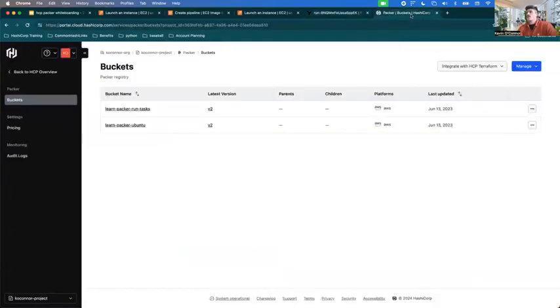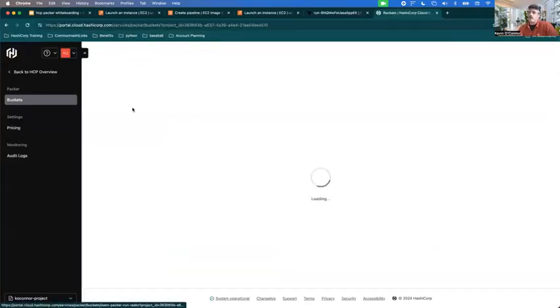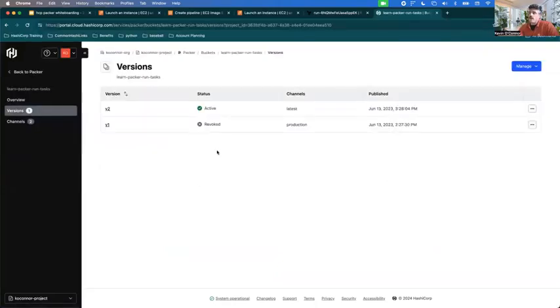And when we look at HCP Packer here, we can see we have some buckets with our images. In this case, we're looking at learn Packer run tasks. And we can see we have multiple versions of that image, right? And here I was trying to deploy version 1, which has been revoked. And there's the newer version, version 2, which should be used, right?